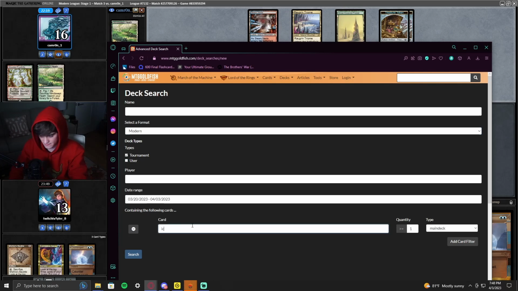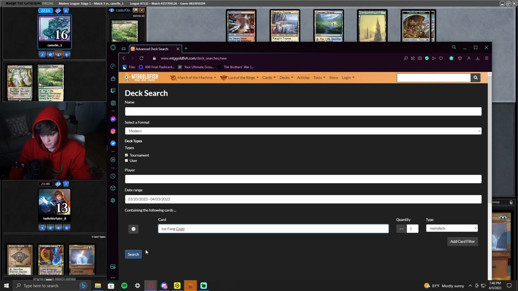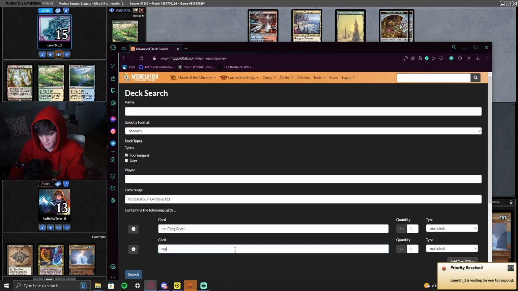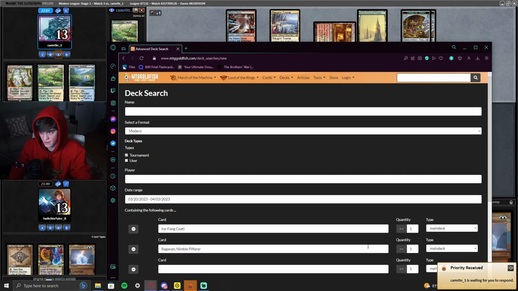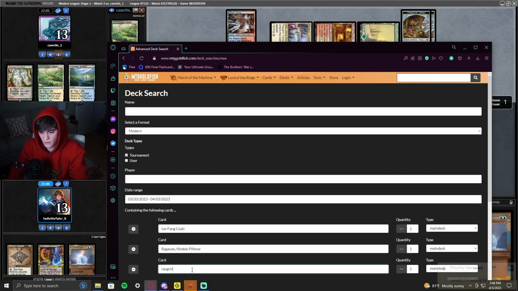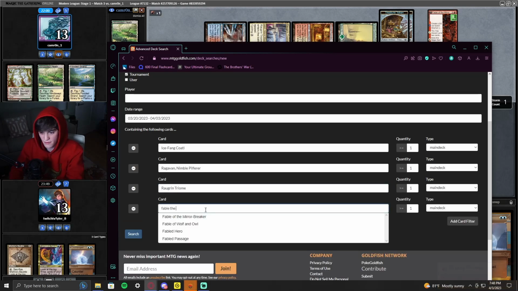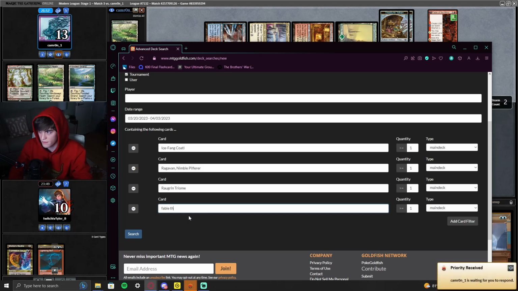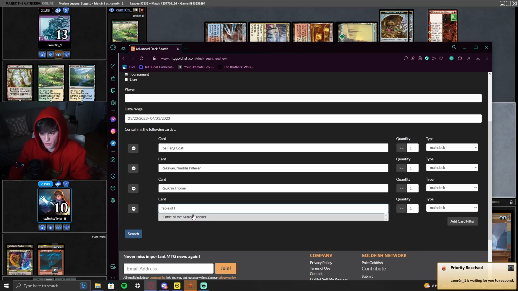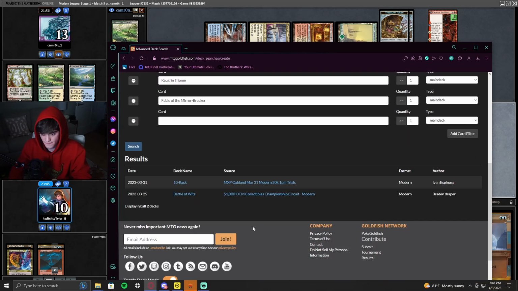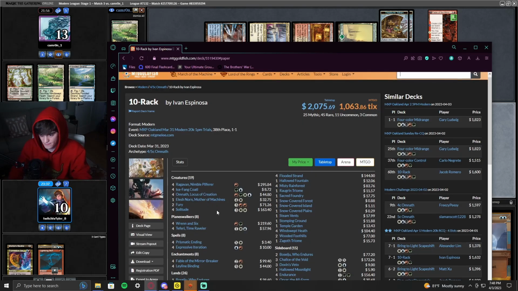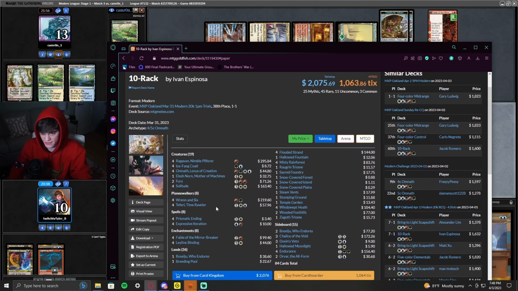Modern tournaments, Icefang. And then Ragavan. And Rogrin. Triome. And Fable of the Mirror Breaker. Okay, let's see what happens. Tenrack and Battle of Wits. Well, it's definitely not Battle of Wits. So this is most likely the list that they are playing.